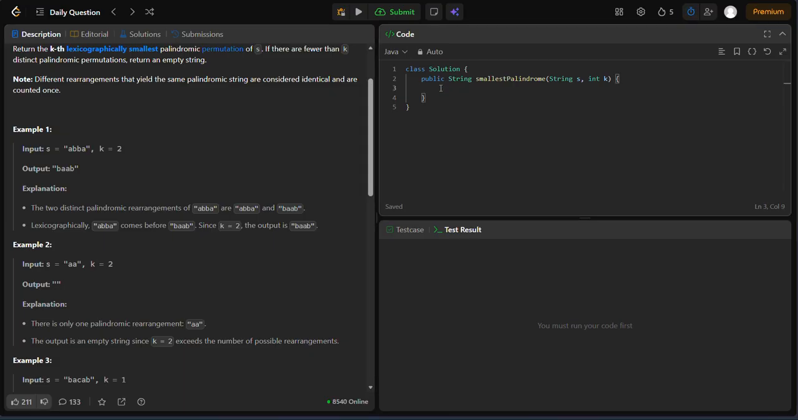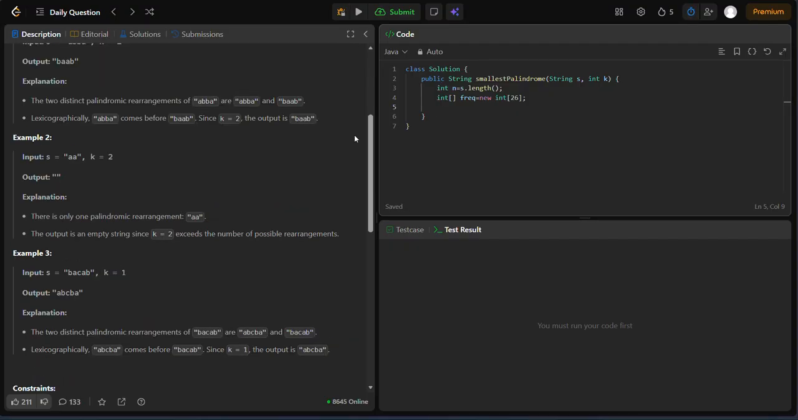Now we will begin with calculating the length of the string, s dot length. Then we'll need a frequency array to store the frequency of the characters in the string that we are given. Say freq is equal to new int of 26, because we have 26 lowercase characters. And then we'll need a string. I think it's fine to declare that string later.